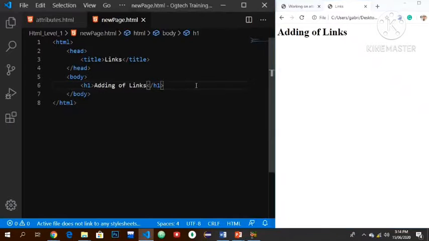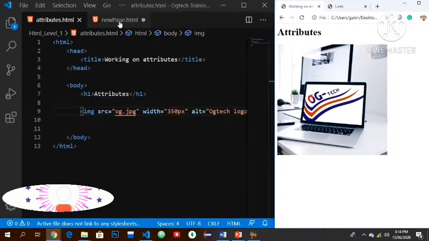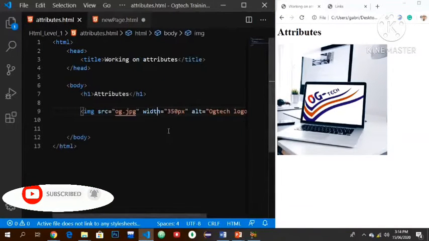Alright, so I said we're going to be adding links. Now I want to connect this attribute page, the page with this image, and this is our new page that is just displaying adding of links, right? So now, how do I do that? How can I link them together?